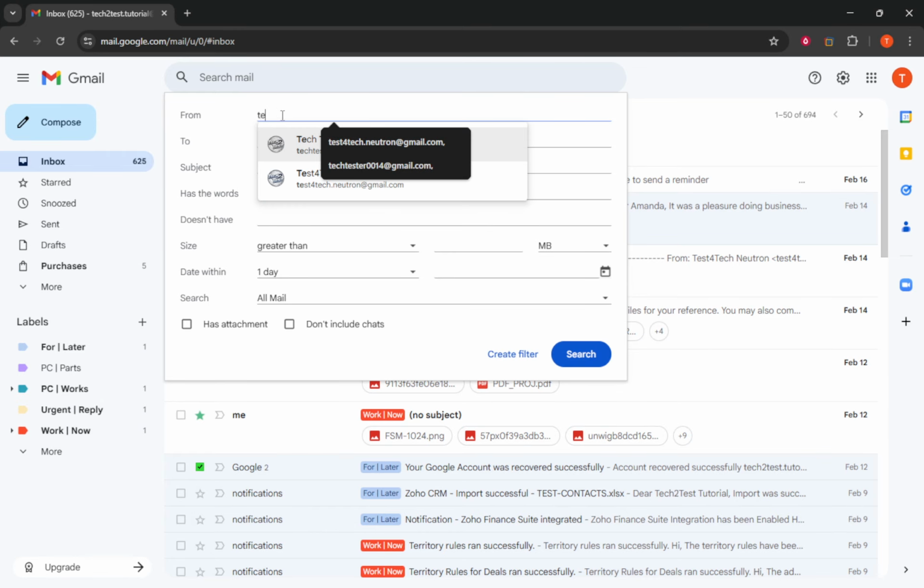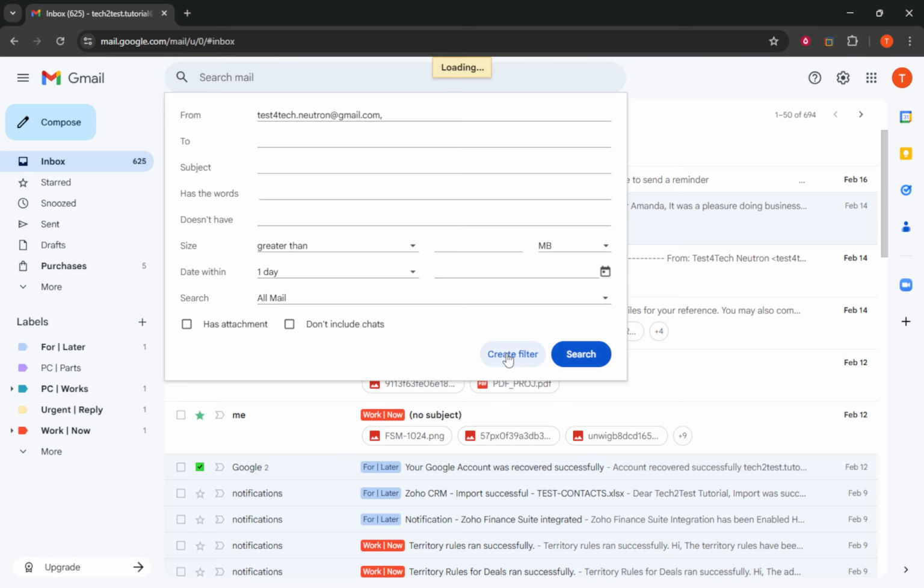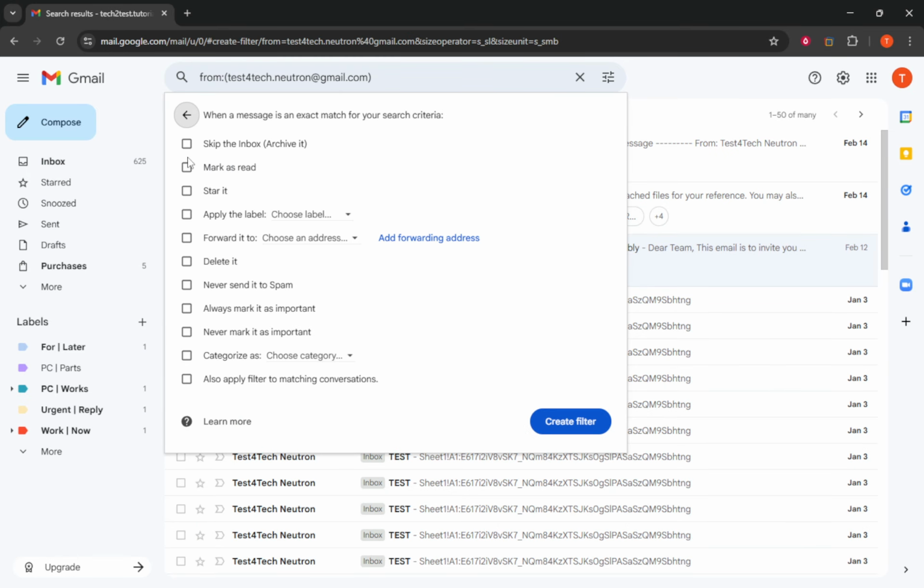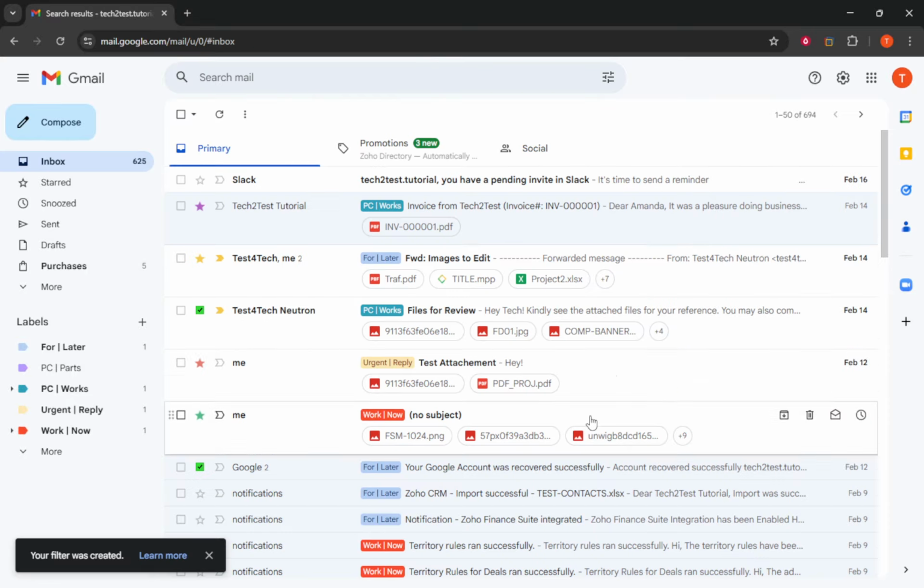You'll now choose what happens to new emails from this sender. You can apply a label so they're grouped together, skip the inbox to keep things tidy, and find them under All Mail or the label you set. Mark them as read if you don't need notifications, or send them to the trash if you're done with them. Pick the actions that match how you want these messages handled. When you're satisfied, click Create Filter to save it.